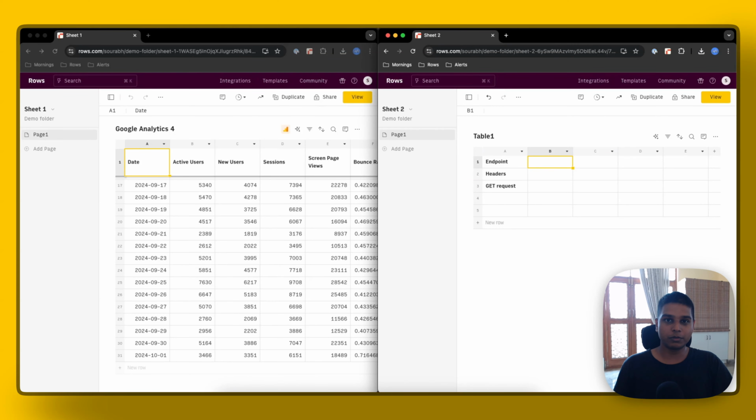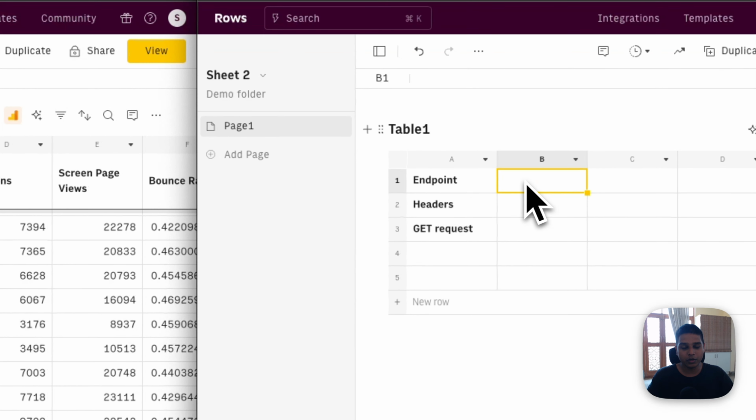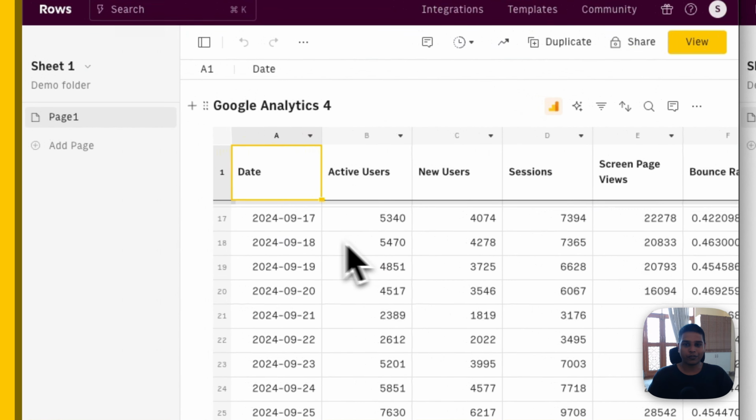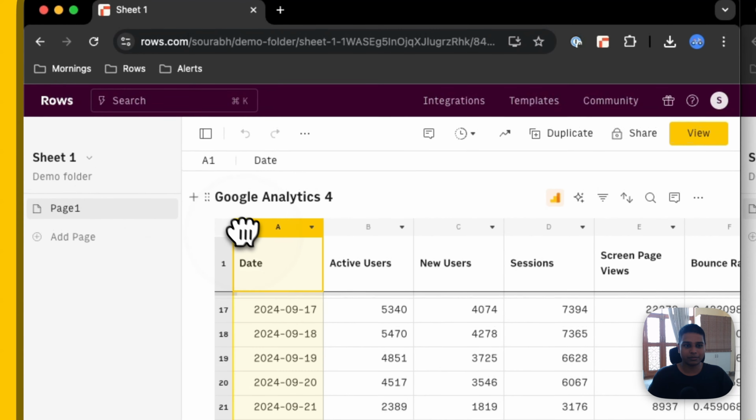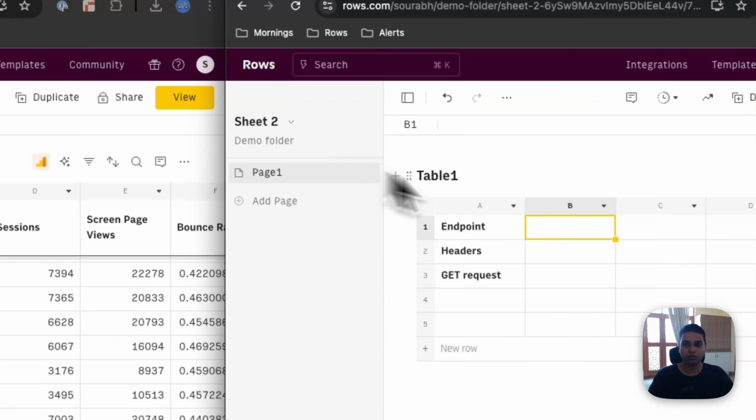Hey, in this video, we'll be looking at how to make use of our HTTP integration using our very own Rows API. So for that, I have a sheet 1 with some data here and a sheet 2, which is where we'll import data from sheet 1.